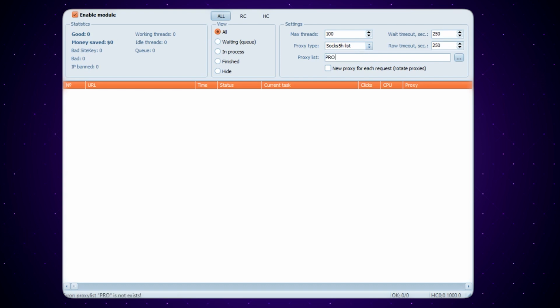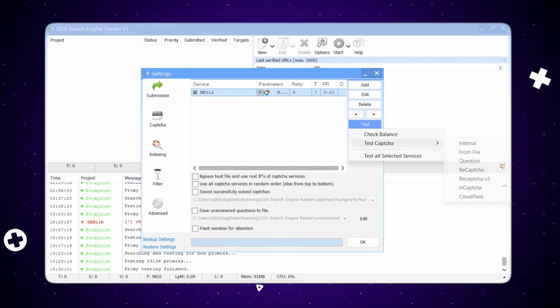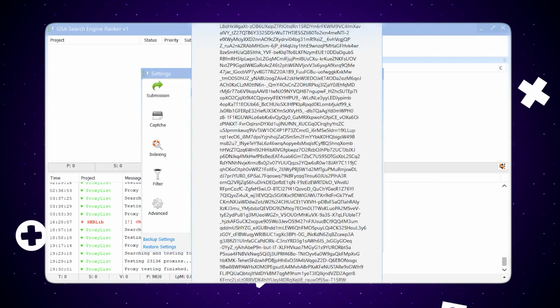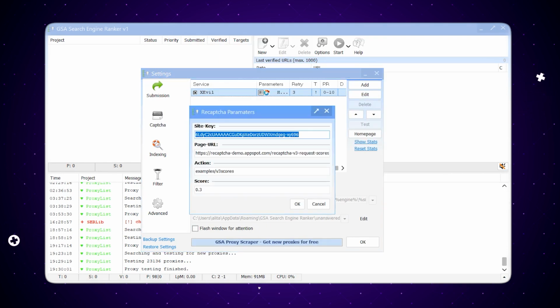Set the thread count based on your plan, choose the proxy type, and enter the proxy URL. Enable proxy rotation for better efficiency. After configuring your CAPTCHA service, ensure that image CAPTCHA, reCAPTCHA v2 and v3 are being solved correctly before proceeding.